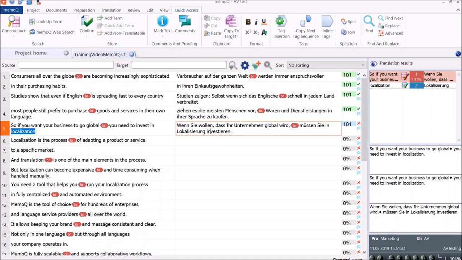What I also can do, and I'm showing this particularly for people who are not that familiar with memoQ, you have a lot of different functionalities here.